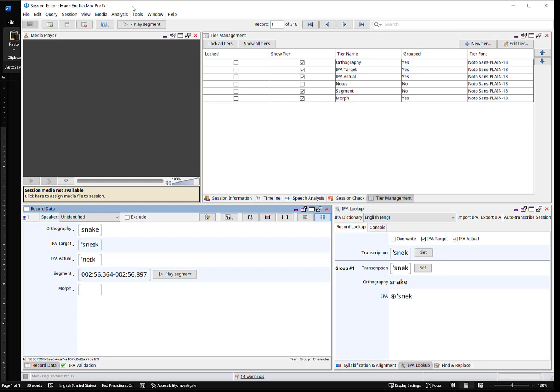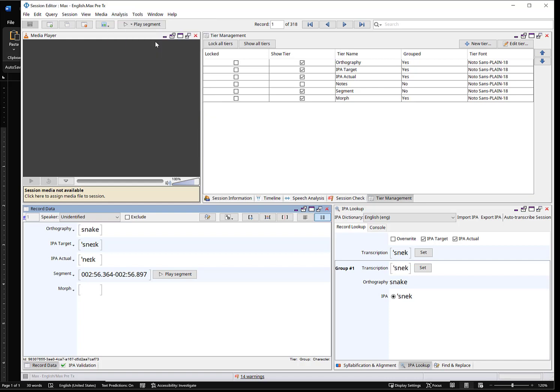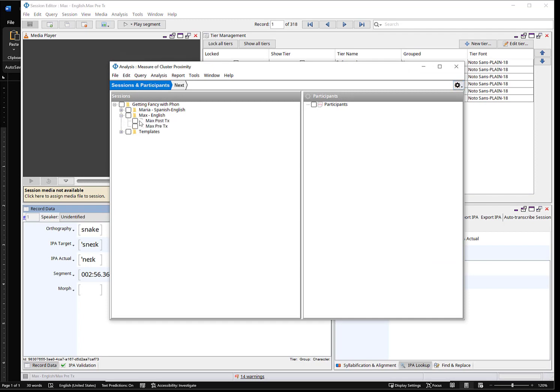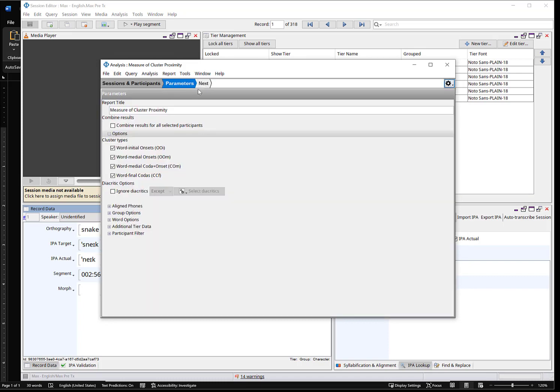So there's many other analyses that you can do besides PCC. Another one you might want to check out is a measure of cluster proximity. This is a really nice analysis for looking at how they're doing with their production of consonant clusters. And in this case, you can choose what types of clusters you want to look at. Let's, for this example, just look at word initial onsets.